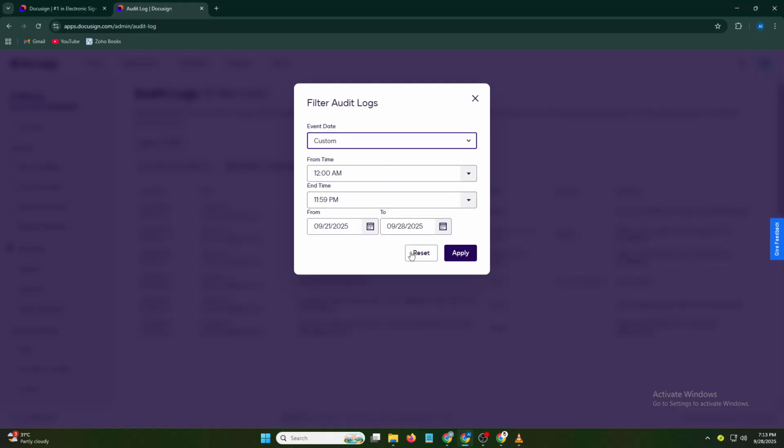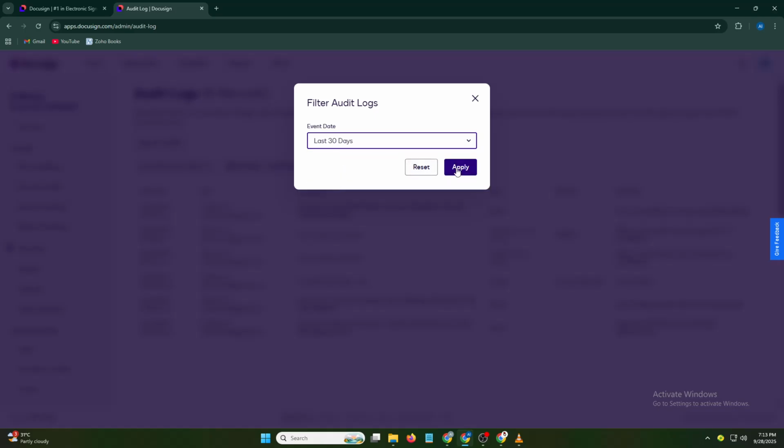And that's it. You now know how to check audit logs in Docusign quickly and efficiently.